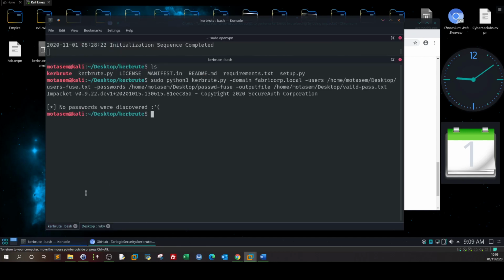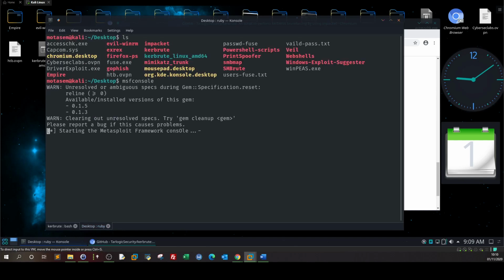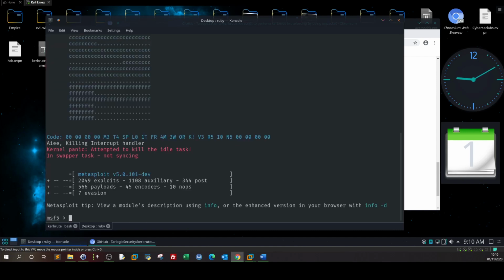Seems like we have something here. No passwords were discovered. Fine. Let's try MSF console and use SMB brute. So here's search type auxiliary name SMB.